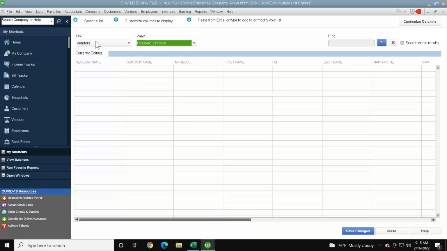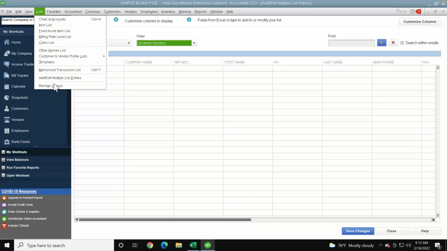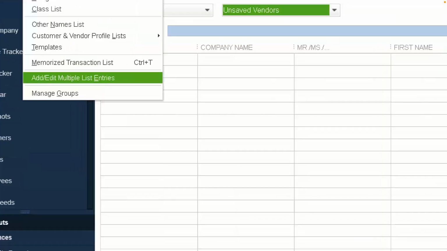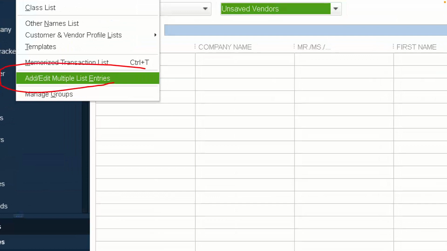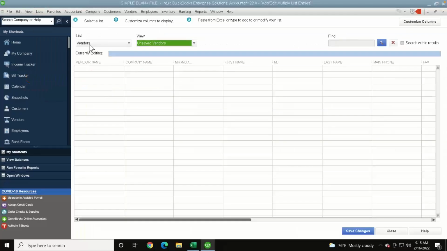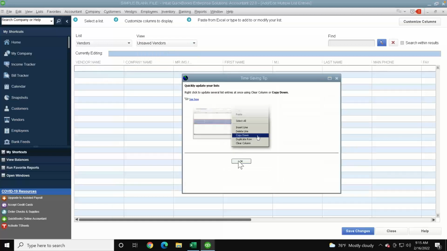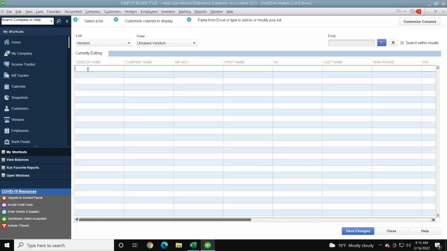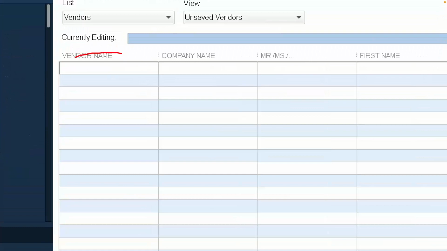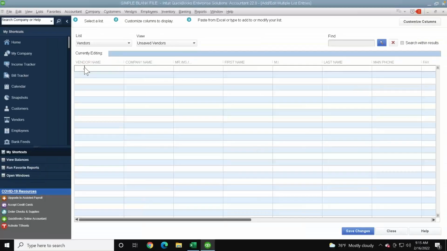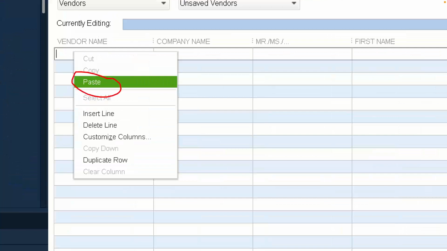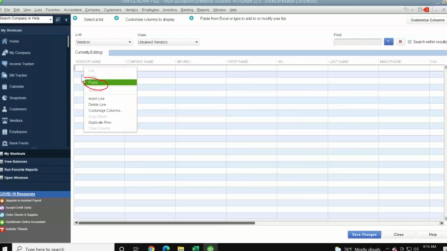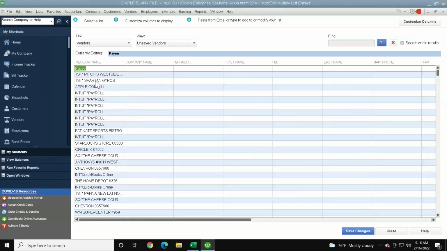Then we're going to go back into QuickBooks. Again, we were in List, Add/Edit Multiple List Entries. That's how we got into that screen. We switched it to Vendor, went to Unsaved Vendors. Then we're going to put the cursor right there on the first box where it says Vendor Name, just a blank box. We're going to right click on that, and then click on Paste. That's going to paste everything we copied from the CSV file spreadsheet.